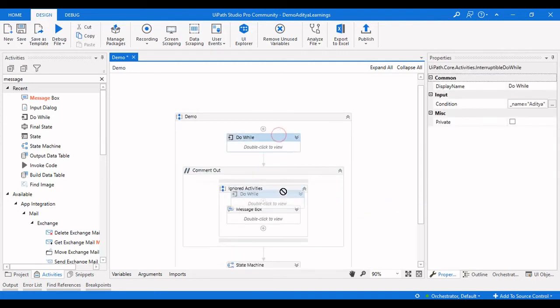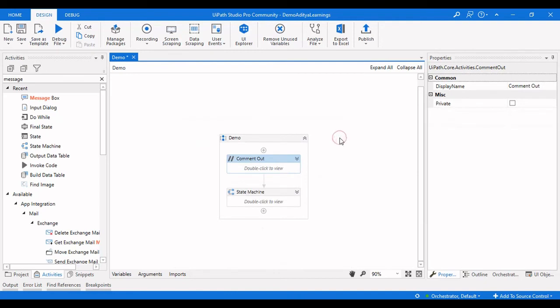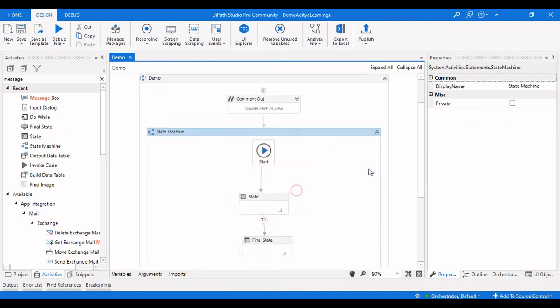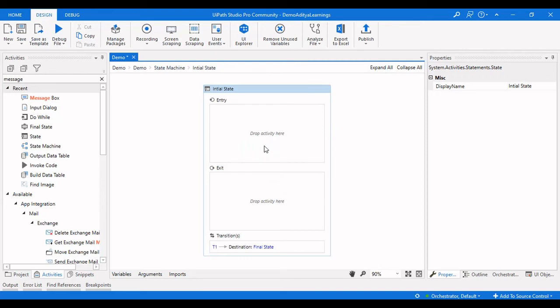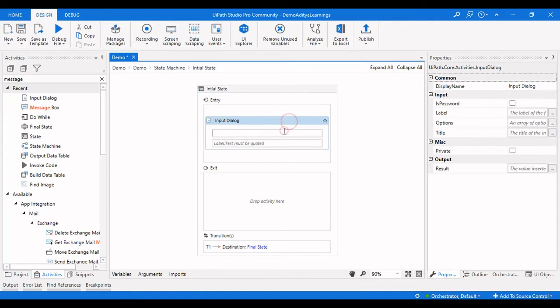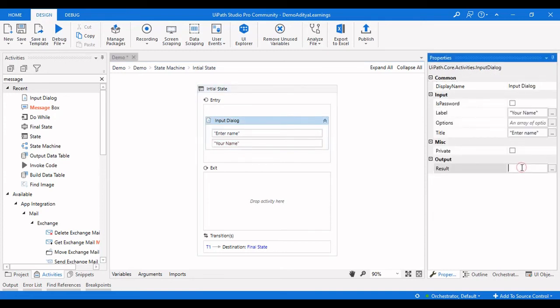And let me just drag this one inside. Now we do not require this one anymore. So let me save this. And now what we need to do here is name this as the initial state. If I come in here, what is my entry point? The entry activity that I am going to use is the input dialog, because we need to get the data from the user. So I will make it as enter name, your name. We will use the same variable which is present there, which is name.